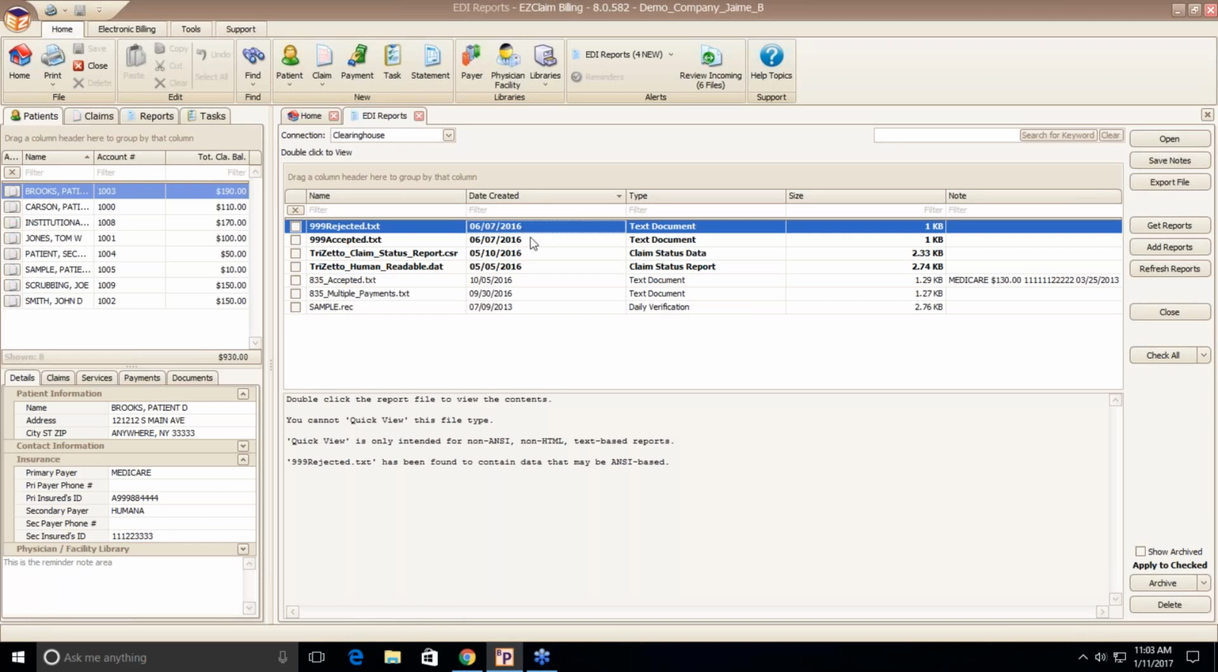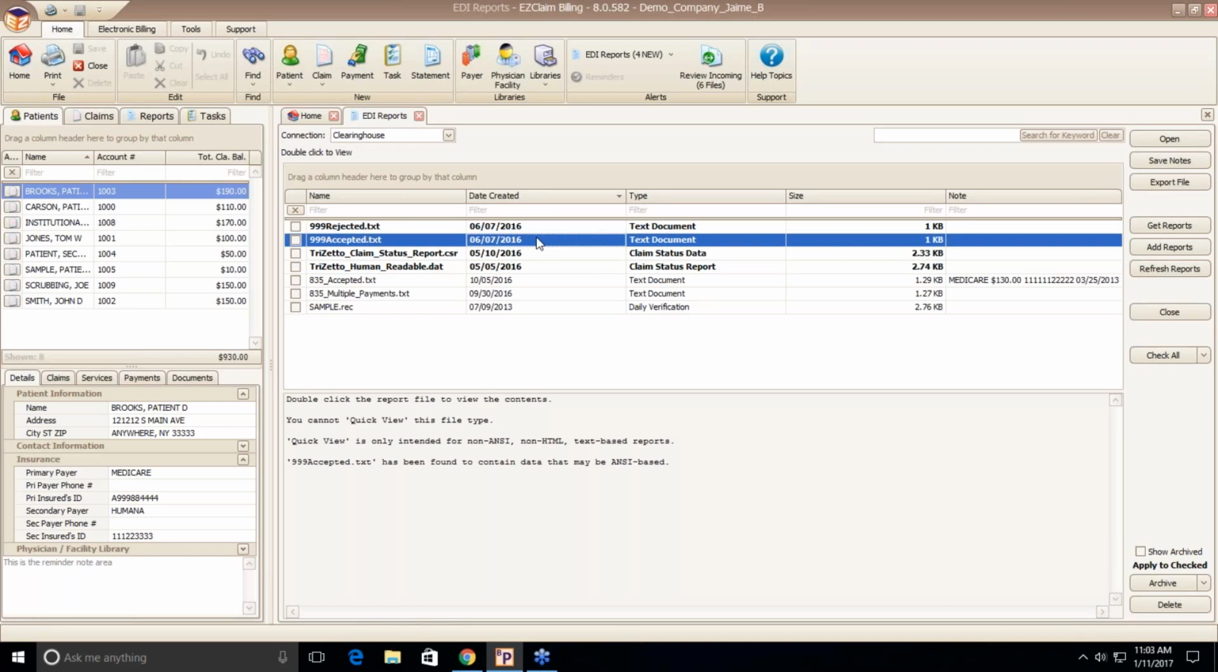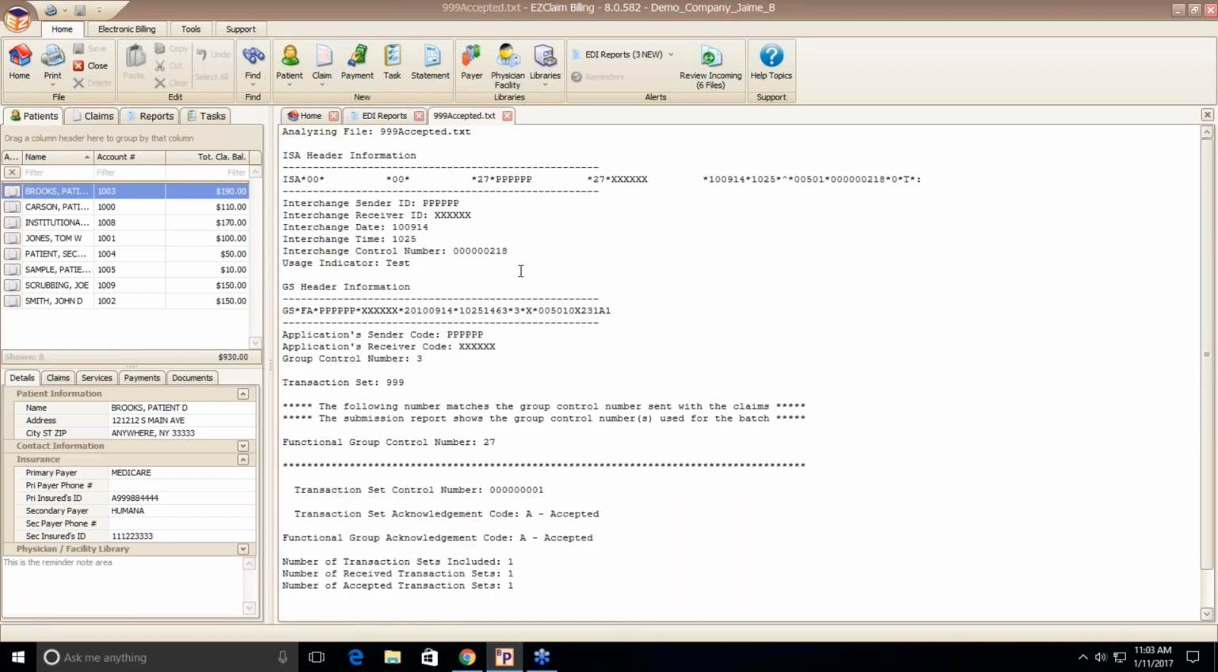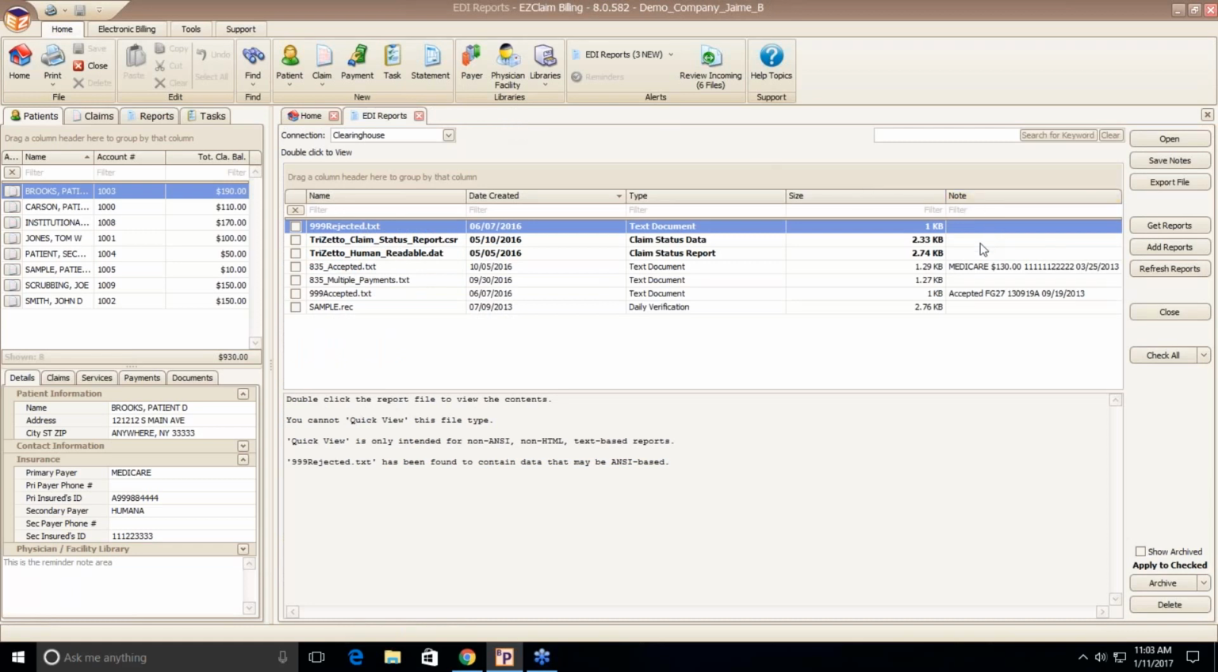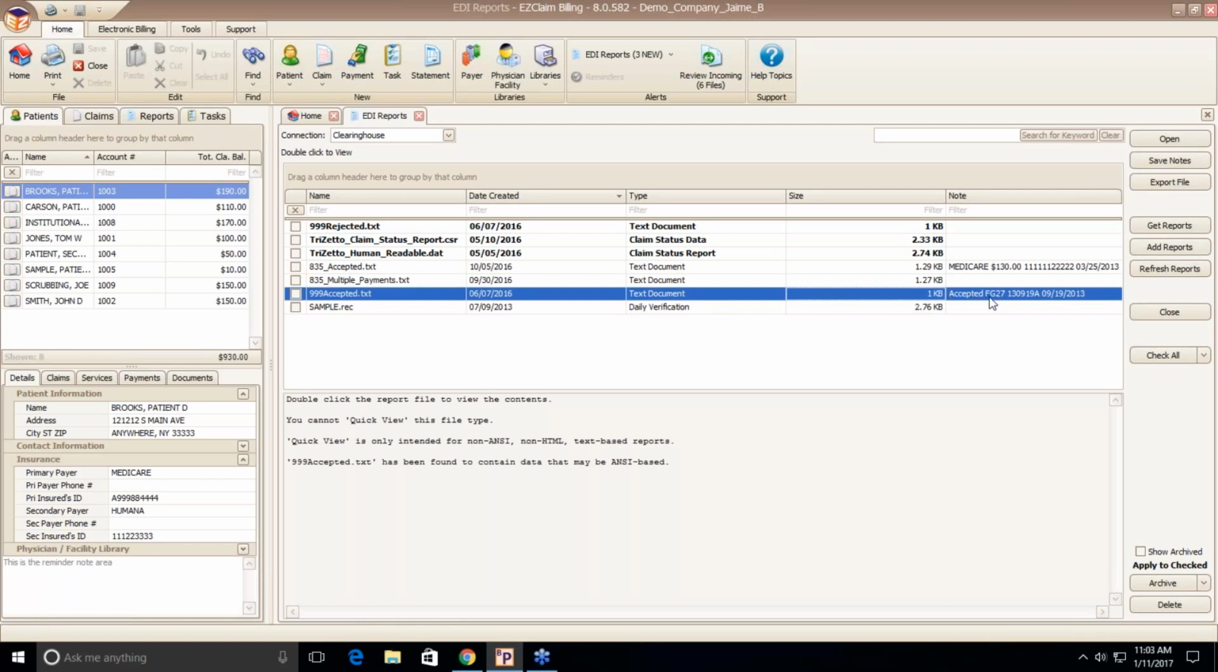Now, if we double-click and open our 999 report, the program parses the data, and it will show here on the screen. As you can see, it's not real exciting information, although we can see our accepted verbiage here for the batch. But what happened when we opened this report? The program did some work, parsed the data, and updated some statuses in the background. So I'm going to close this. One of the things it did is create a note on the 999 report here. We now have an accepted note with our submission number.